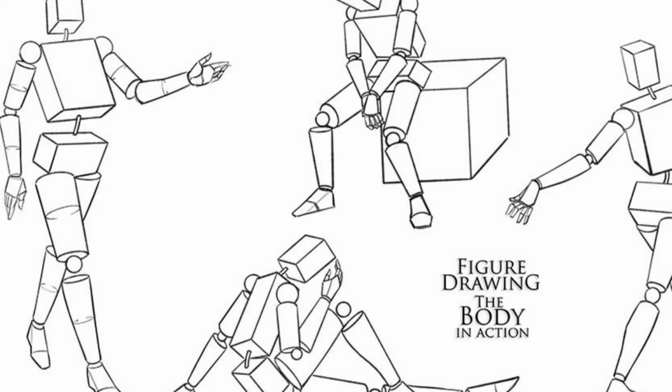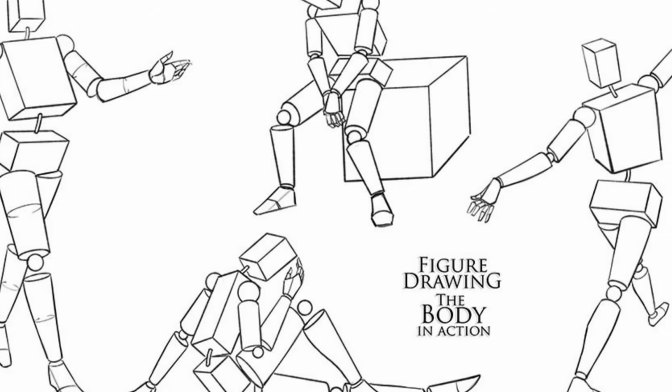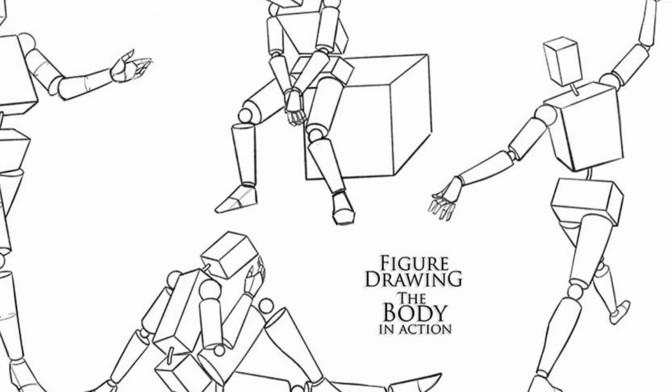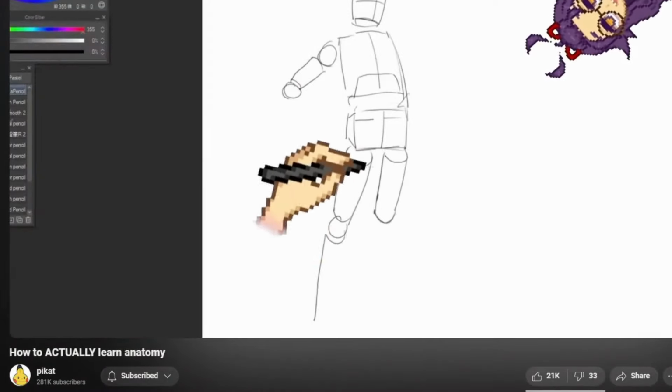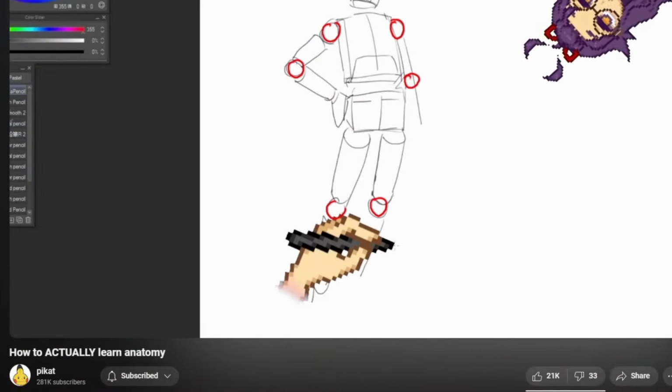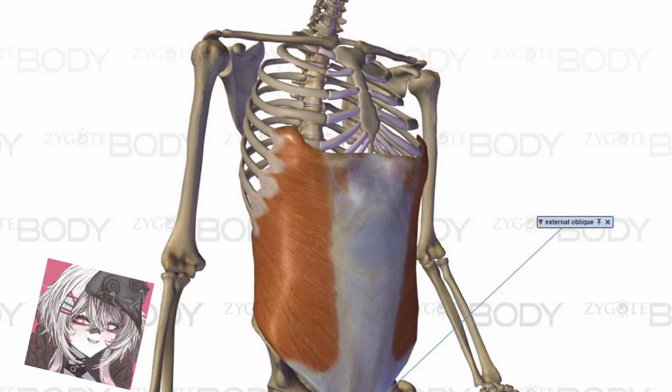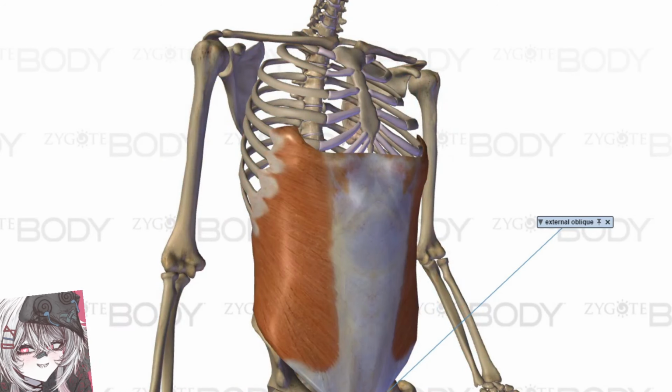For my beginner artists watching this video, most people would recommend that you learn basic figure drawing first, and I would as well. Picard made a video on how to progress on anatomy. I will try to break down everything, so you're welcome to stay.